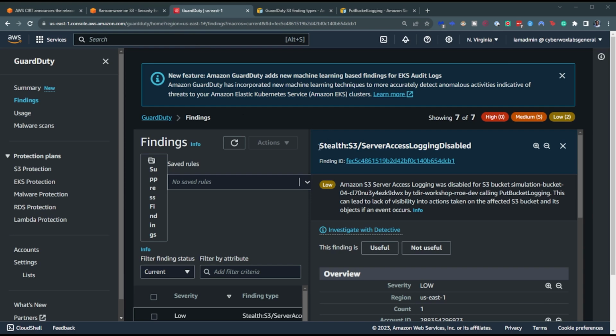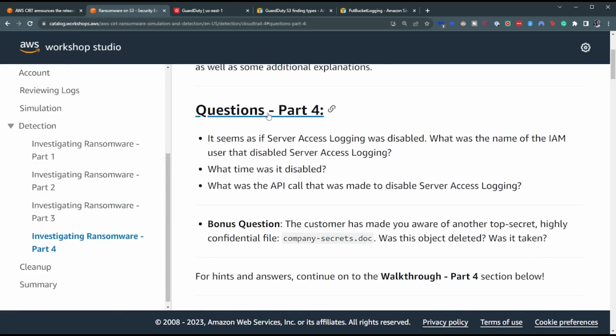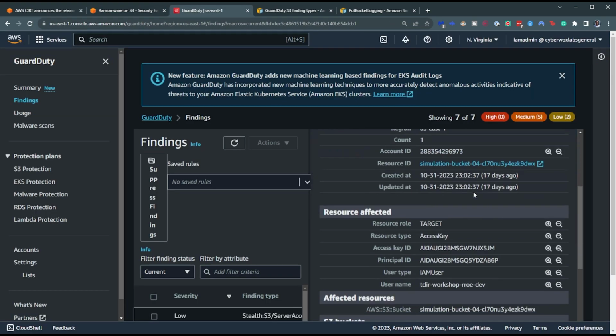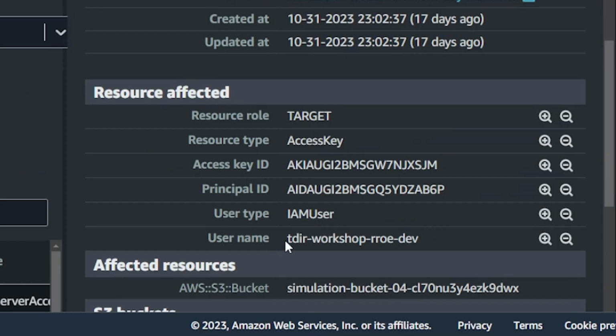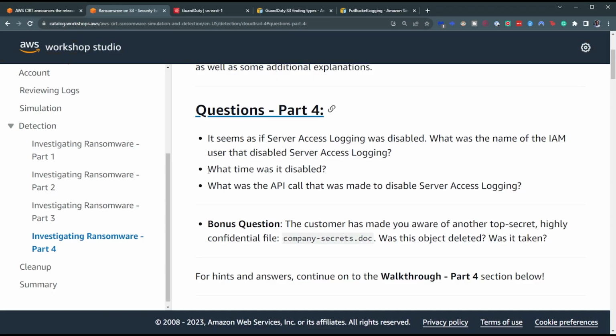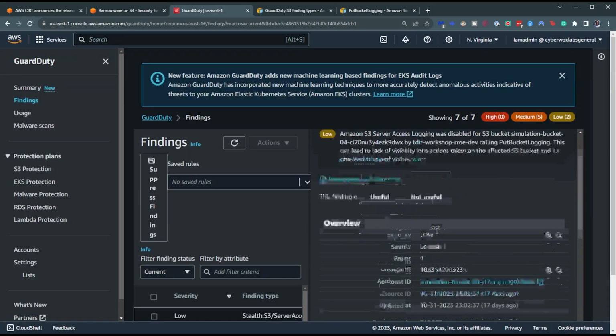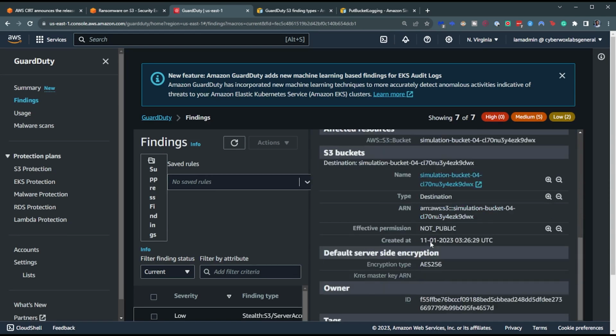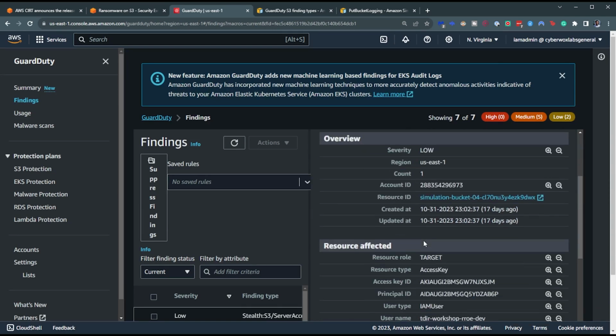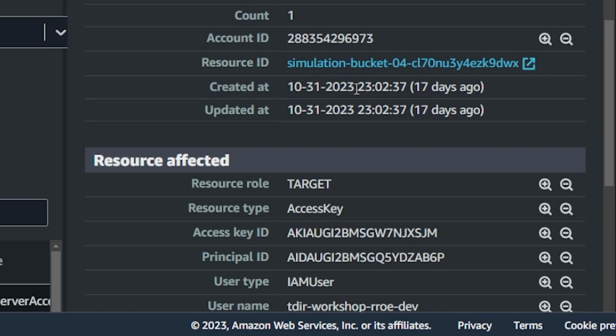Either way, we can basically answer all the questions we have here. So the first question is, what is the name of the IAM user that disabled server access logging? And we can see the IAM user details here. It's the role dev user, which we already saw earlier on in the series. And then what time was it disabled? The time it was disabled was, let's scroll back down here, created at this time right here. So this was when it was disabled, I imagine.